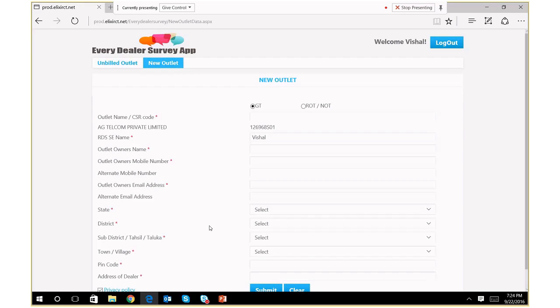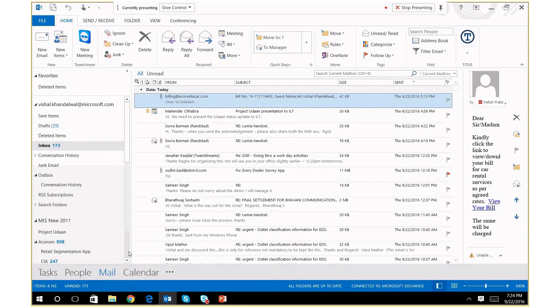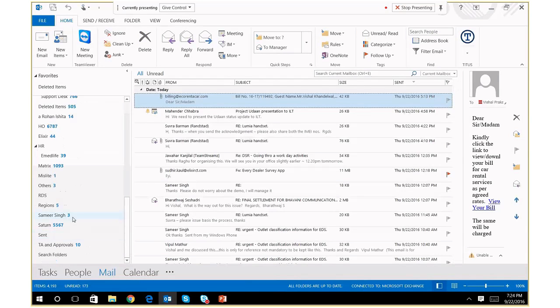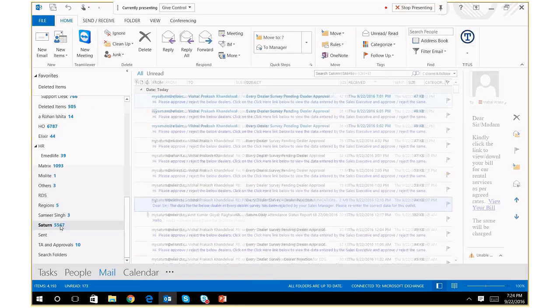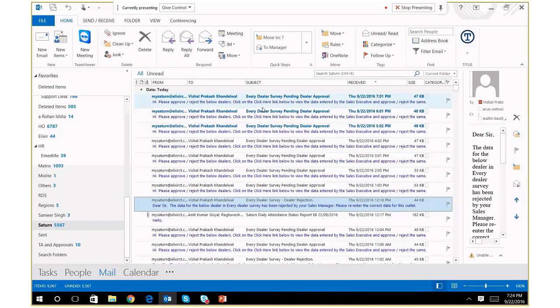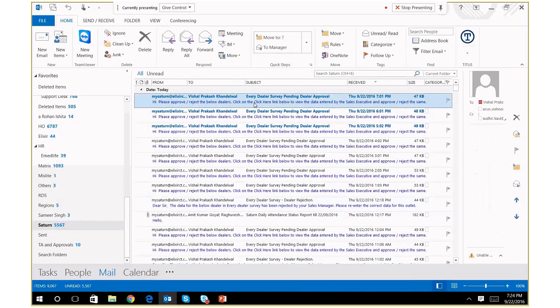All the data entries that you do during the day go to your sales manager as an email once a day for approval. So let's have a look at the sample email format, and I'll go to my Outlook and show you an email which I will receive as a sales manager or a sales officer.